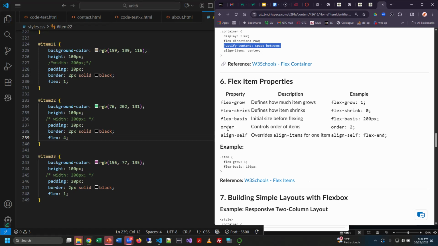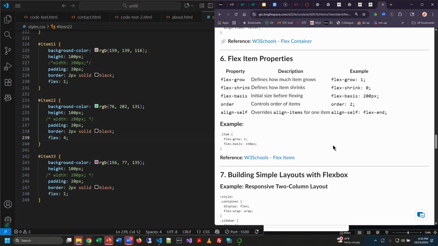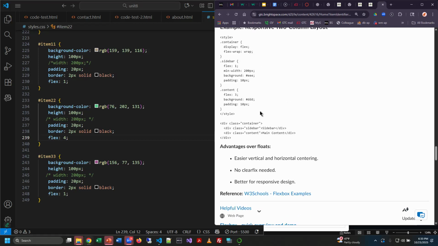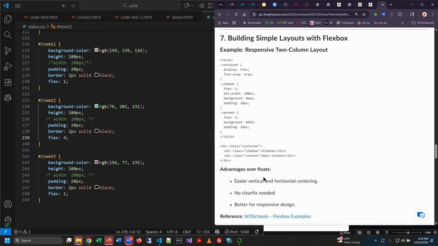You can also change the order of how the flex items appear, which isn't always a great idea because it breaks the flow of the page also. They have some examples here of building a basic layout. Once again, a 2-column layout using flex commands instead of floats.